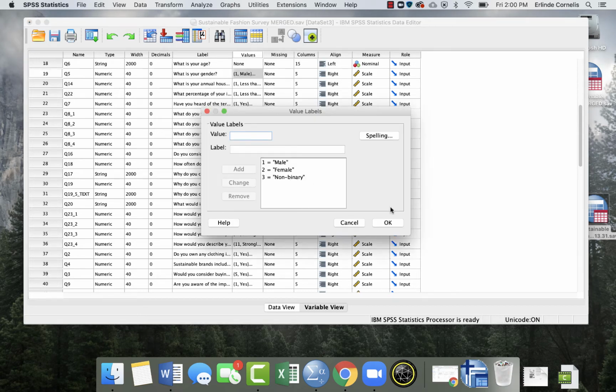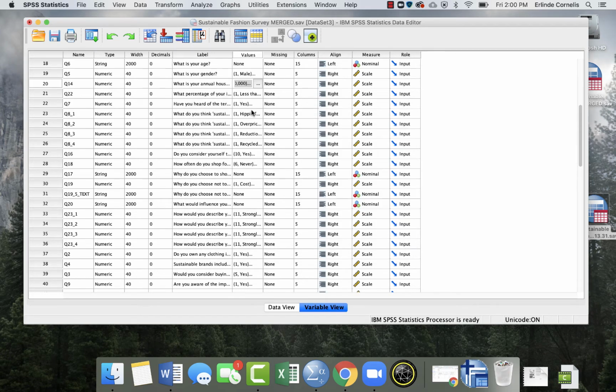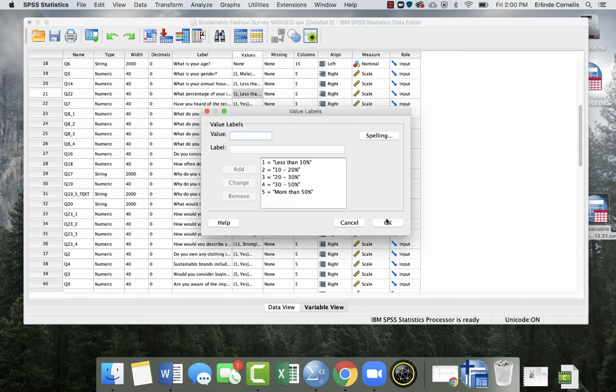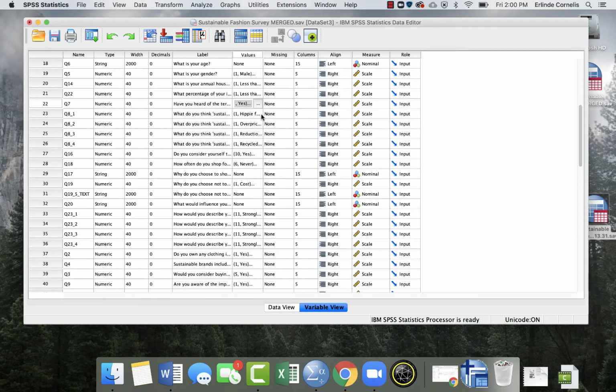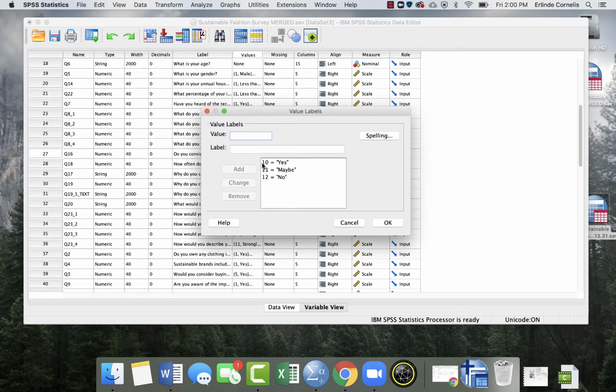I assume that all of these are good, but we can quickly check. These are all good. And by good, I mean starting at 1 and using consecutive numbers without skipping numbers. These are check all that apply questions, so they only have ones. And then here's the first glitch that happened. So 10 should become 1, 11 should become 2, and 12 should become 3.